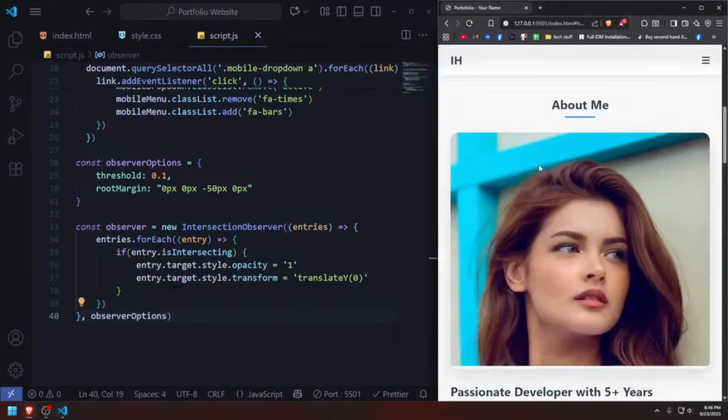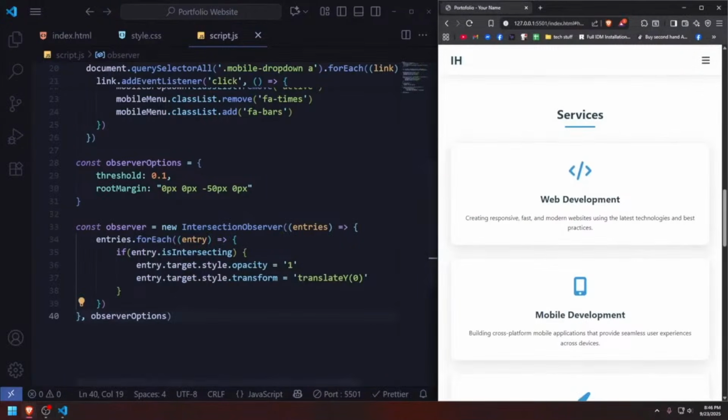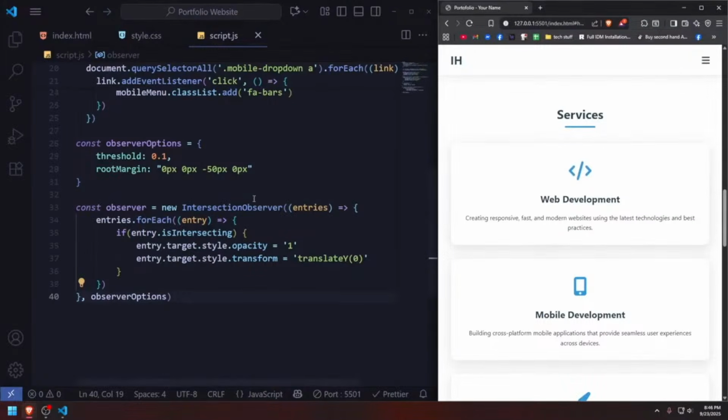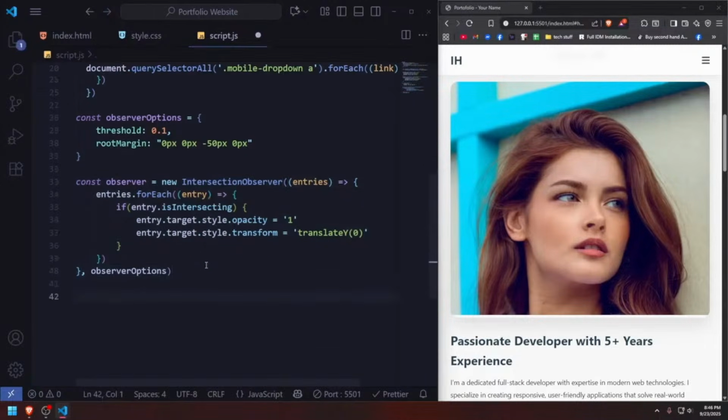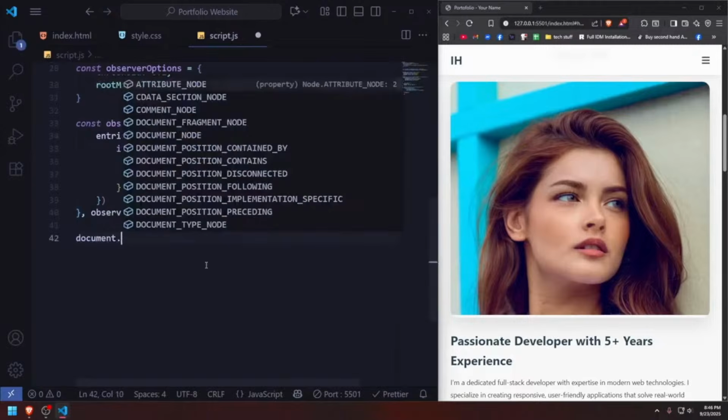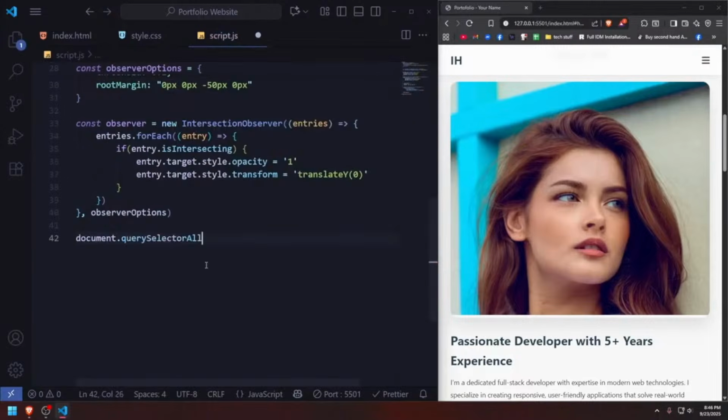If I do it here, now it's not working, but we also have to observe the thing. So what I'm gonna do here is make sure it observes all of these sections. That is the value or the object that we made. Now we have to apply it to our sections. We have multiple sections, so I'm just gonna loop through all of the sections, applying everything to everything.